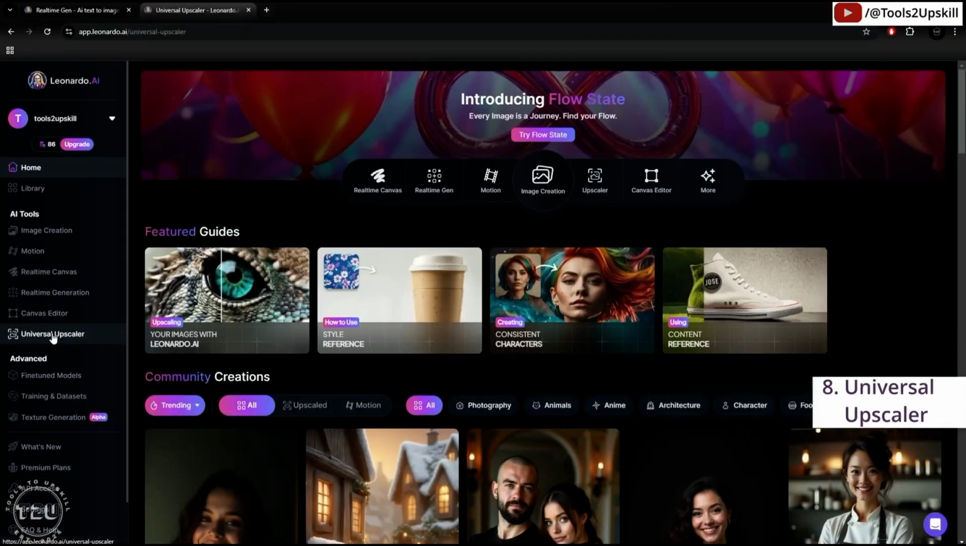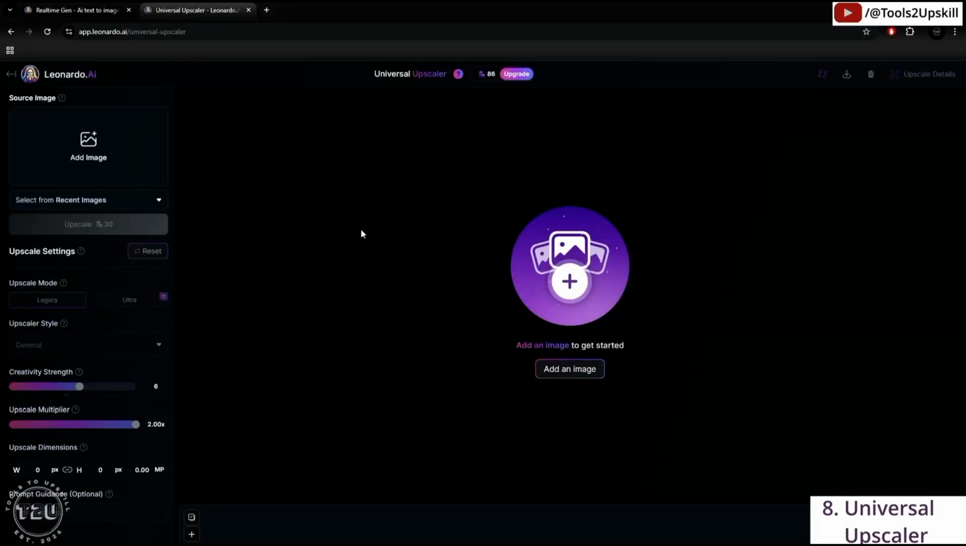Universal Upscaler. This tool is used to upscale certain images. Let's say we have an image which is blurred out, which we did not like, which AI generated, or we have our old photographs which were taken from these old cameras and now I want to enhance them. I can use this universal upscaler.